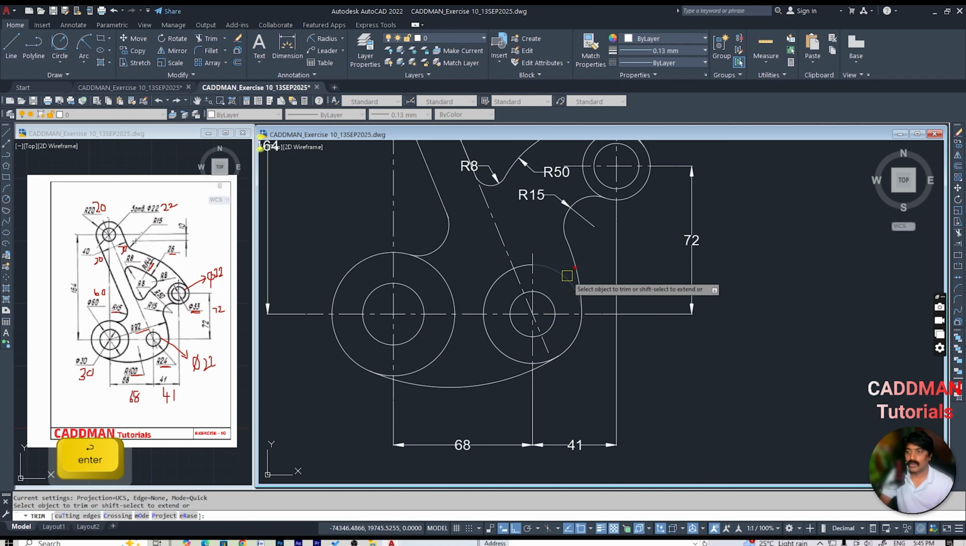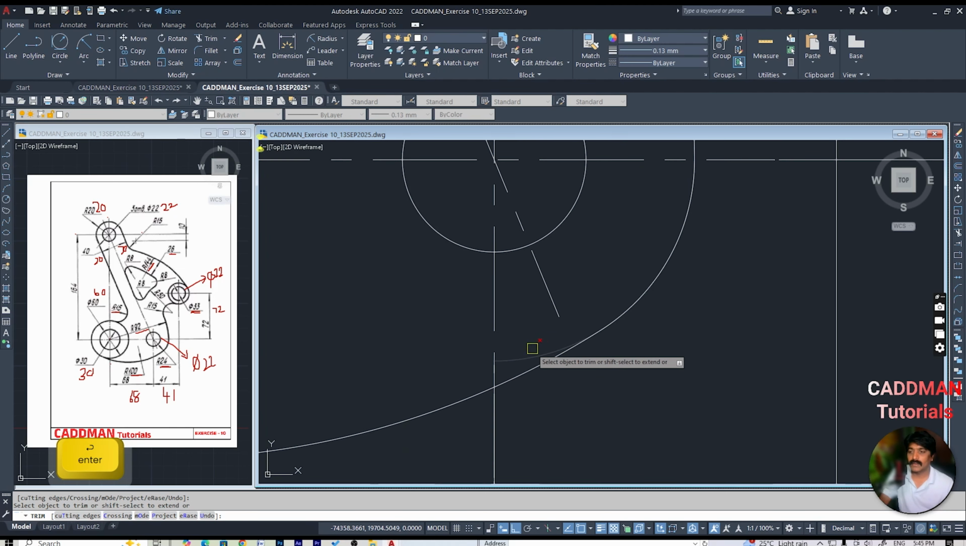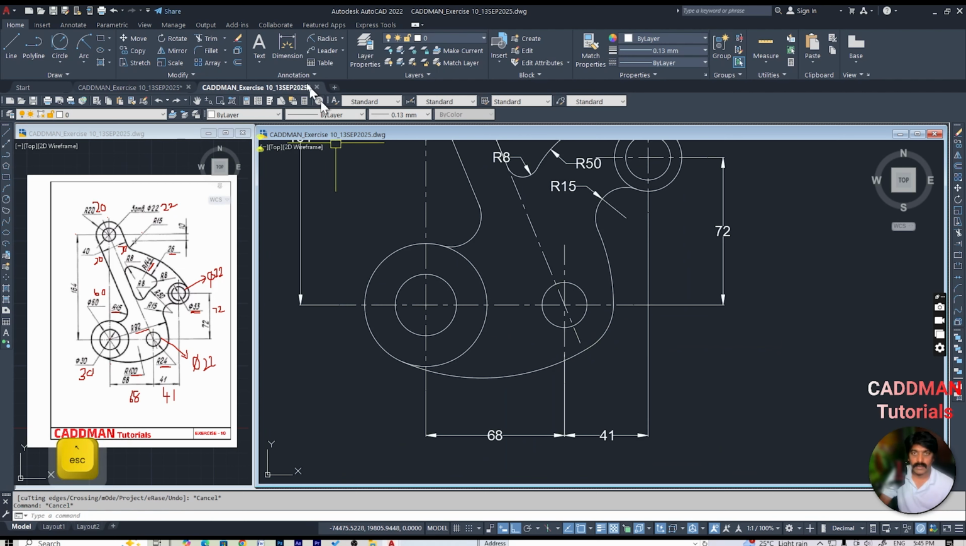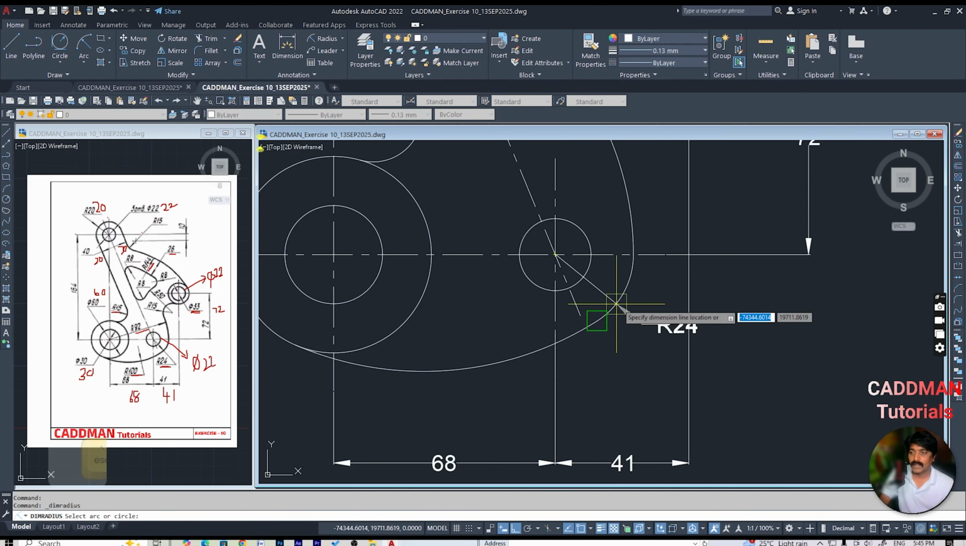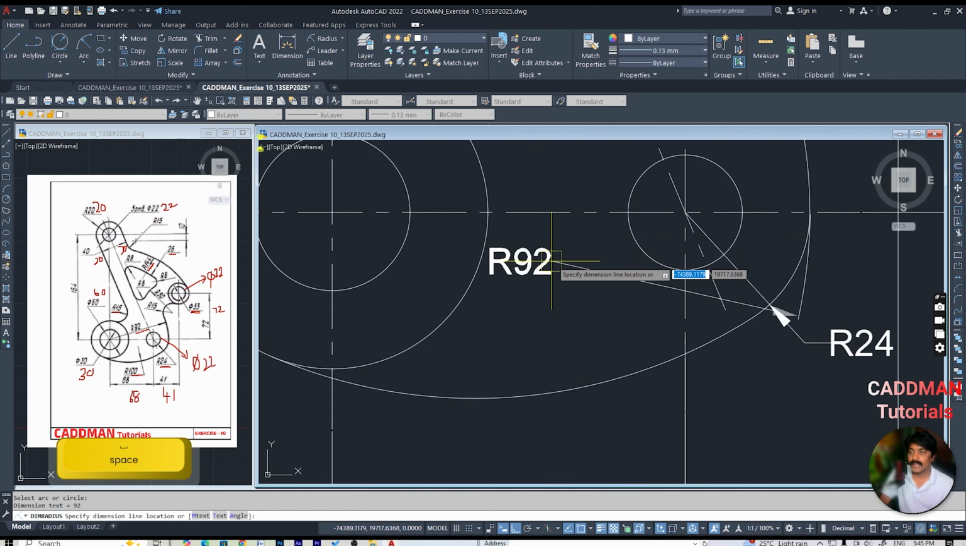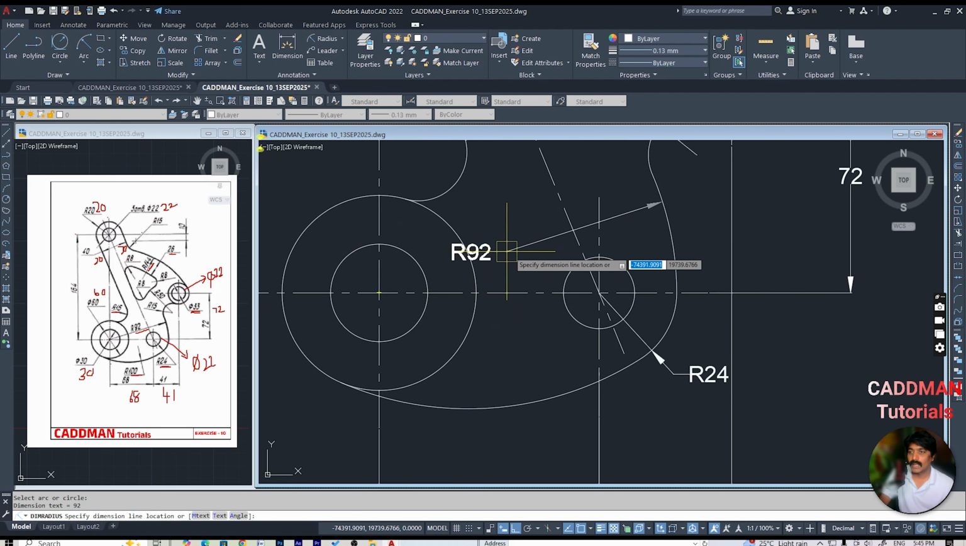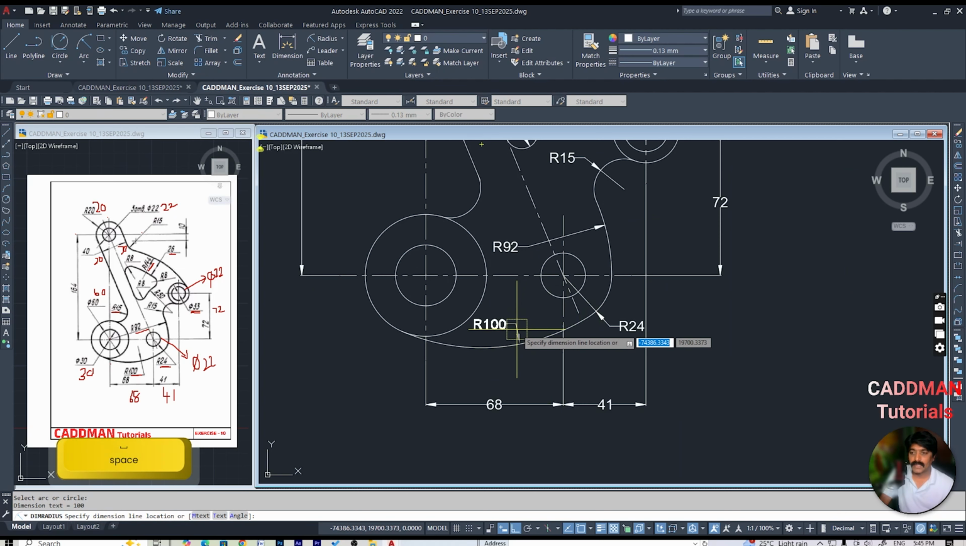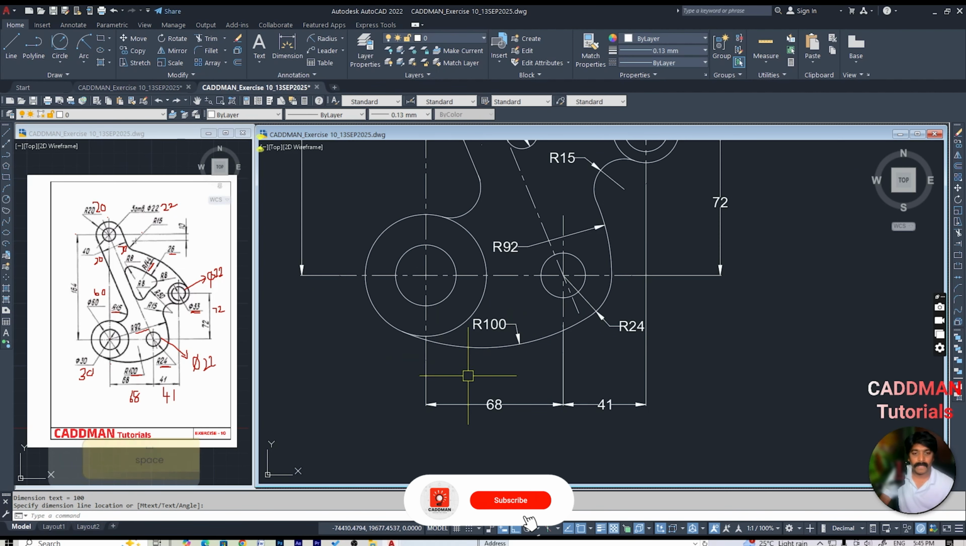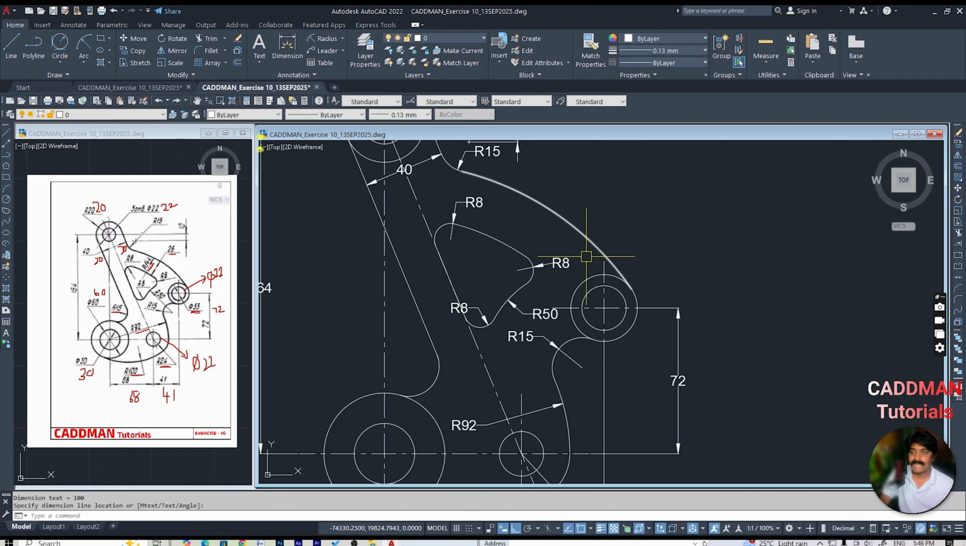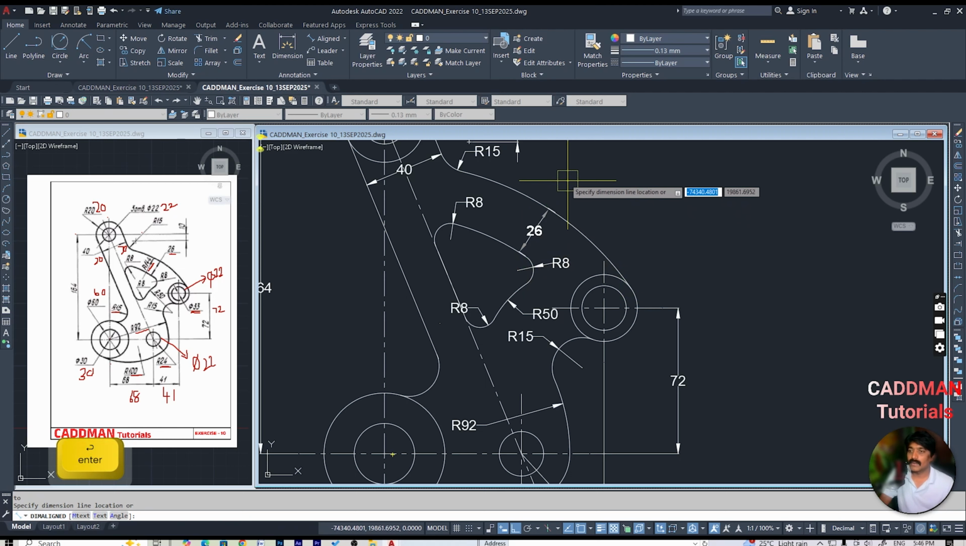So we'll try to remove this line. We don't require this line. So we'll give radius 24. And this is as radius 92. And this has radius 100. And there is one more aligned dimension from this to this is 26.